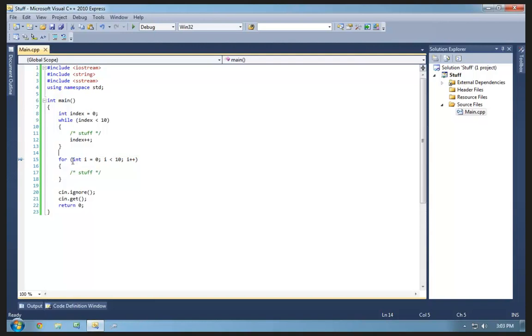So yeah, we have the initialization, which initializes the new variable I to 0, which is nice. We have the condition, which is going to be, as long as this remains true, the loop will continue to execute. And then we have the action. We have a bit of code that's going to be run after every iteration of the for loop.